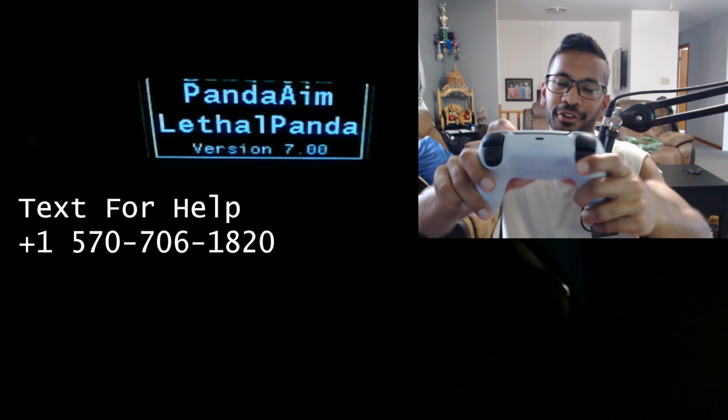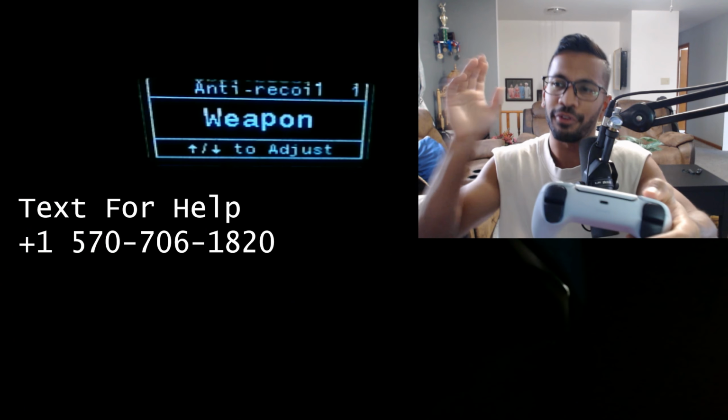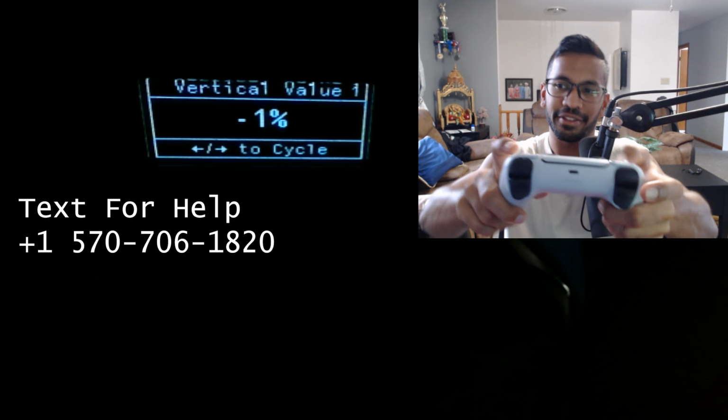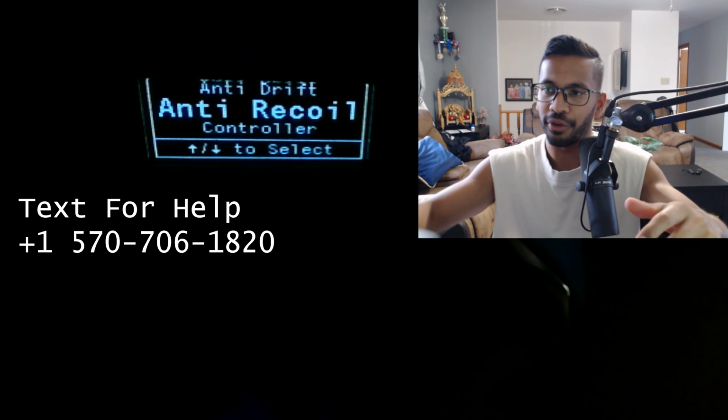For the Panda Aim version 7, if you haven't seen the full setup video, make sure you go ahead and check that out. But for this one, let's say you just had it on automatic, same way, right? You can use up or down on the D-pad to increase or decrease your vertical values, right?